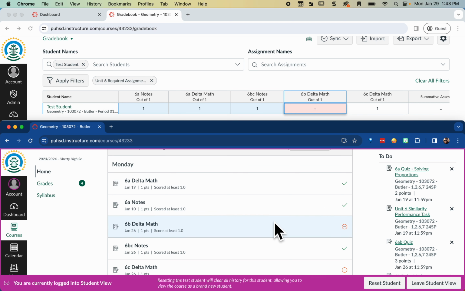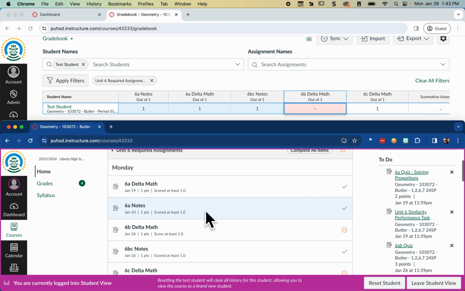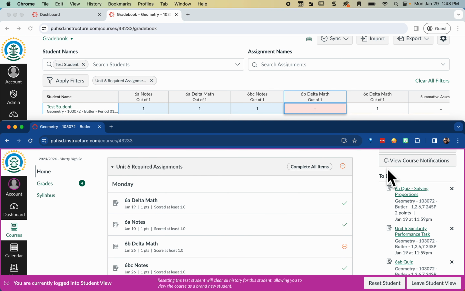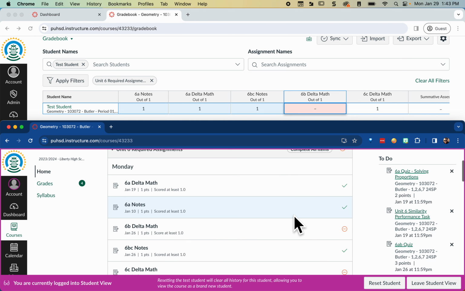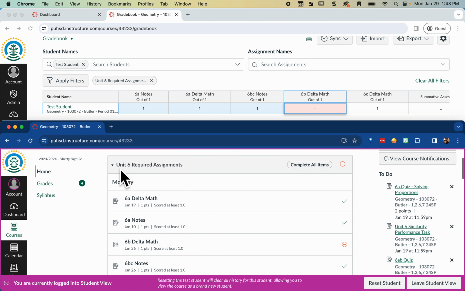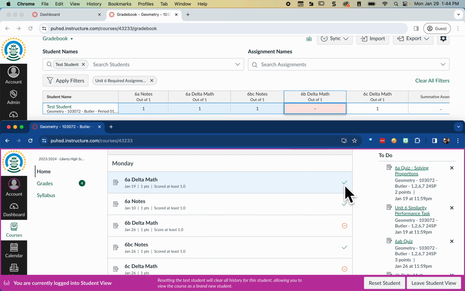And welcome. We're going to take a look at how practice assignments tie into some of the requirements so that you can take assessments. On this bottom half of the screen is a student view, and you may notice that it has some assignments here, and it says Unit 6 required assignments, and it has a little note on what the score needs to be for each of these.